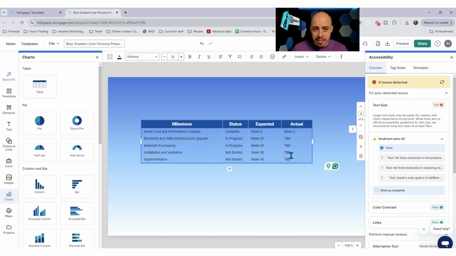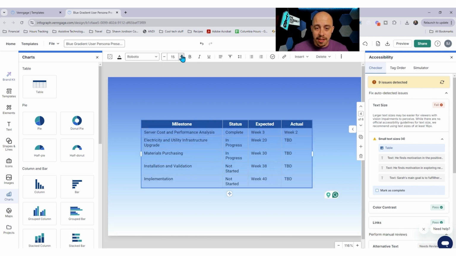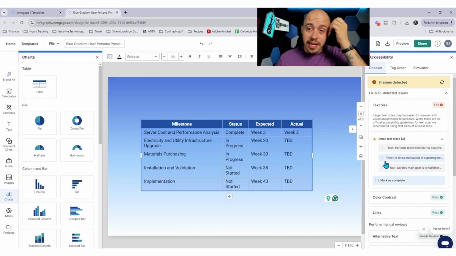We're going to select all of our text, and we're going to do font size 16. I like that this is built into this because while it's not an actual requirement, it is a best practice to ensure that your presentations have a minimum font size for our users.